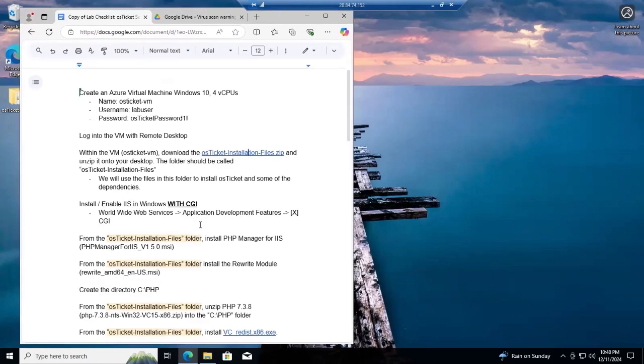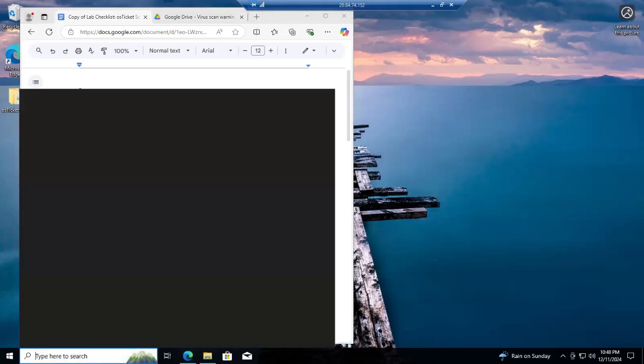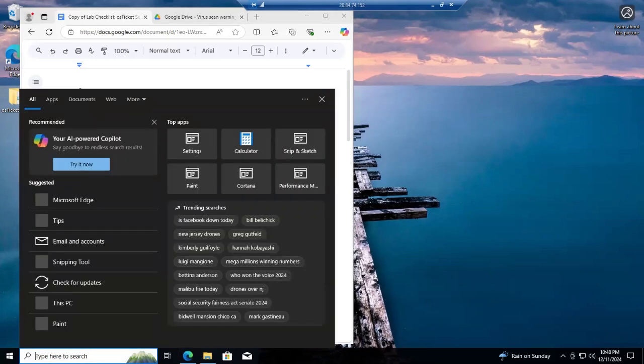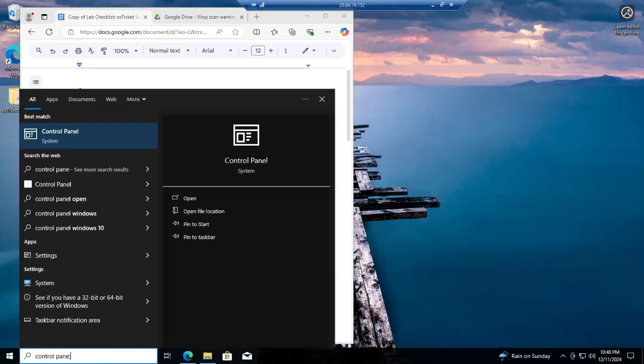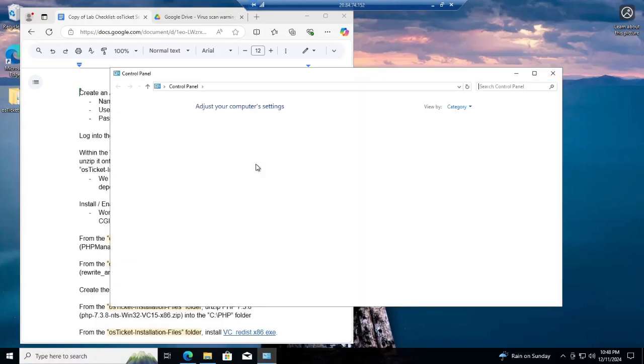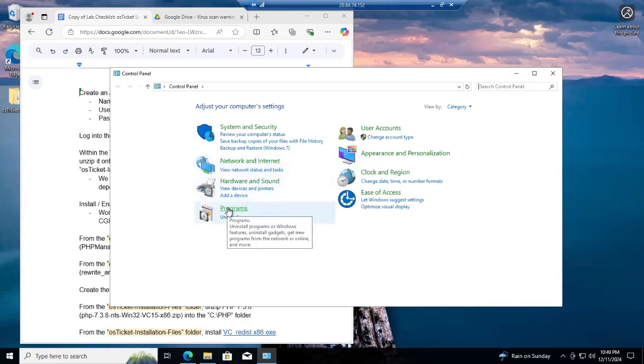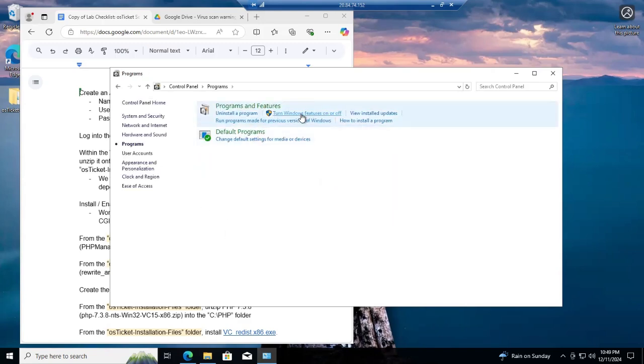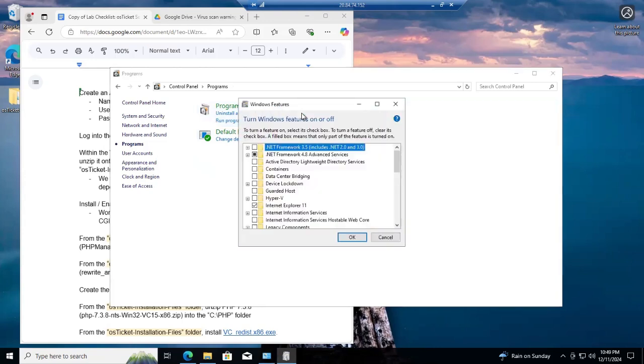From this point forward, we are going to enable IIS, which is our Internet Information Services, which is our web server, which is going to identify the website for our OsTicket system. So to get there, we're going to type into our search bar and type in control panel. We're going to open up our control panel, and from here, we are going to go into programs.